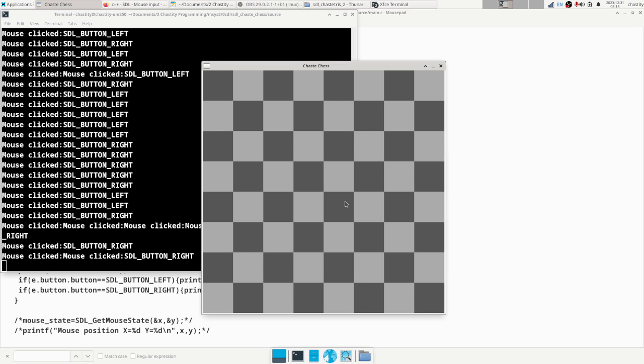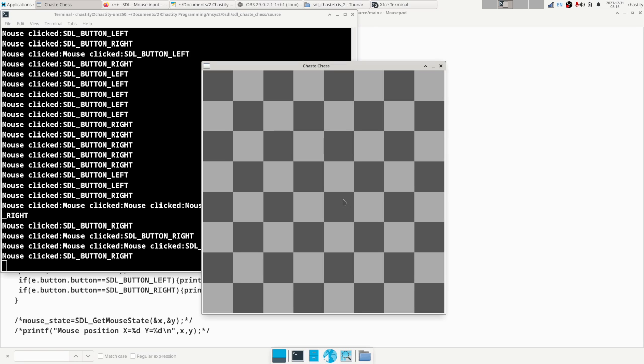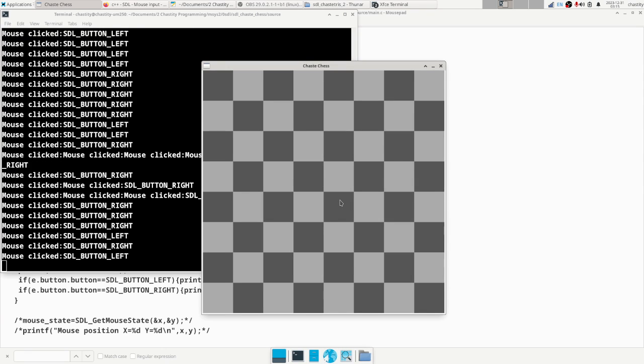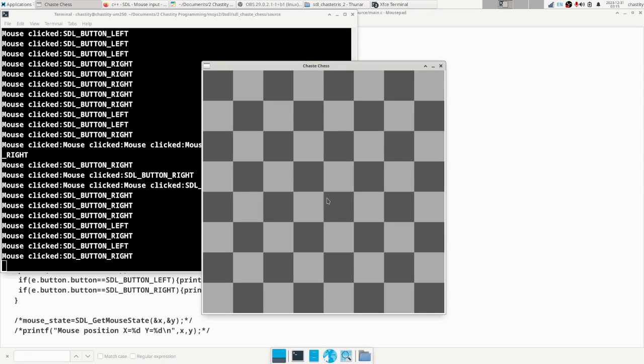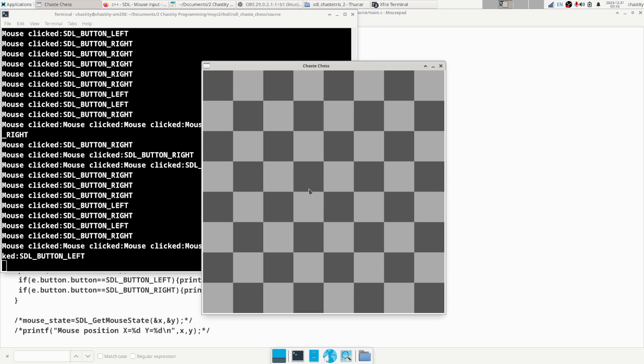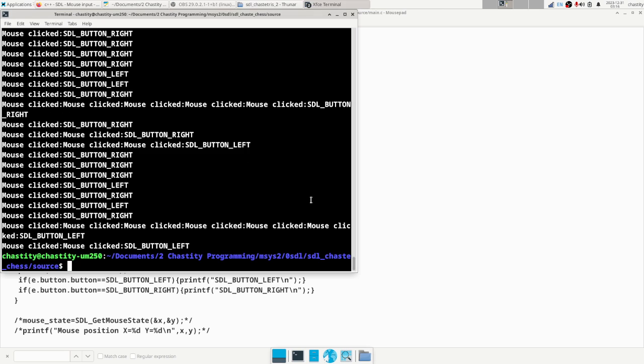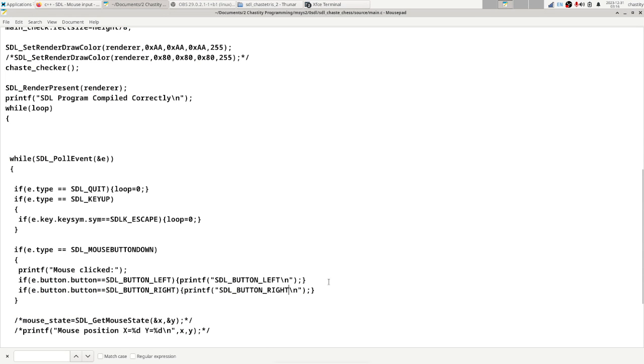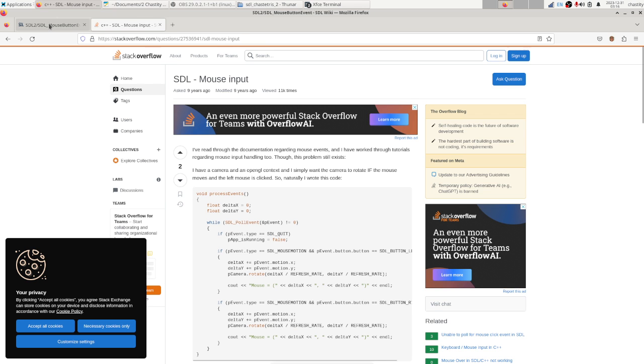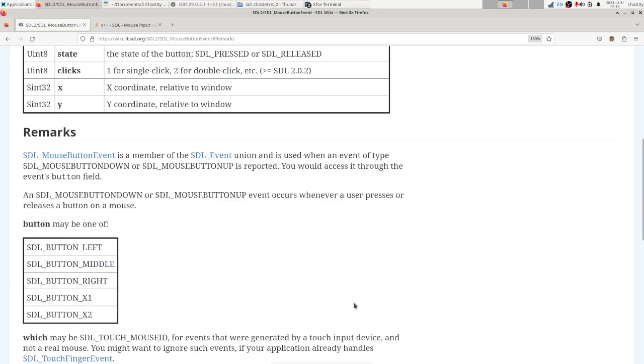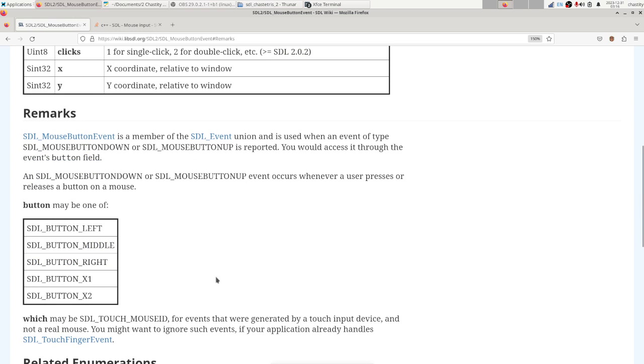Interesting. I'm trying to see about the, it's actually very interesting. Let me try. If I go back here, it could be SDL button.